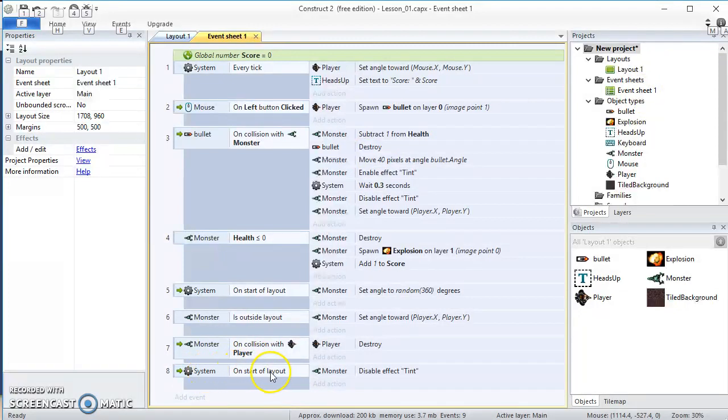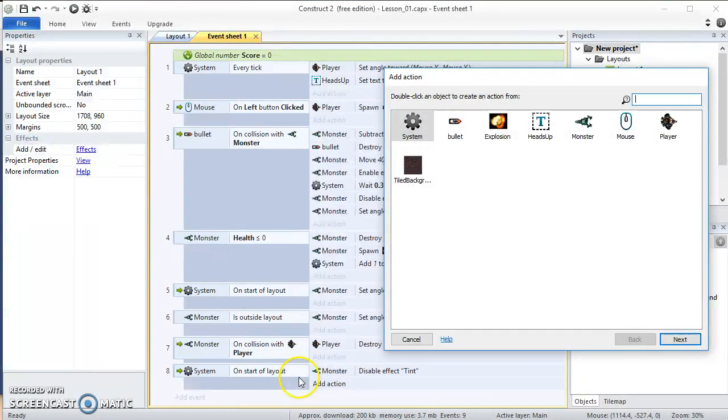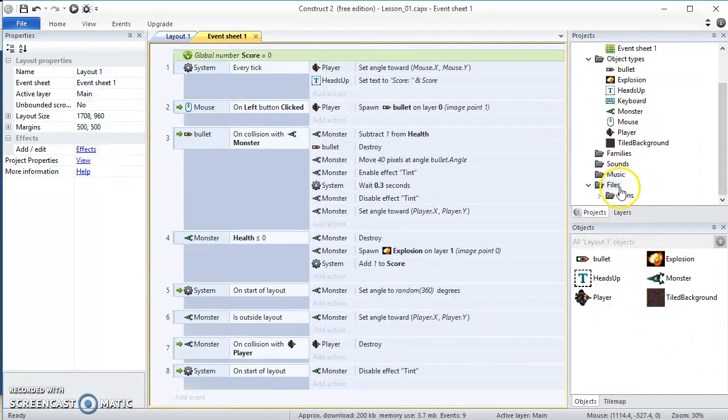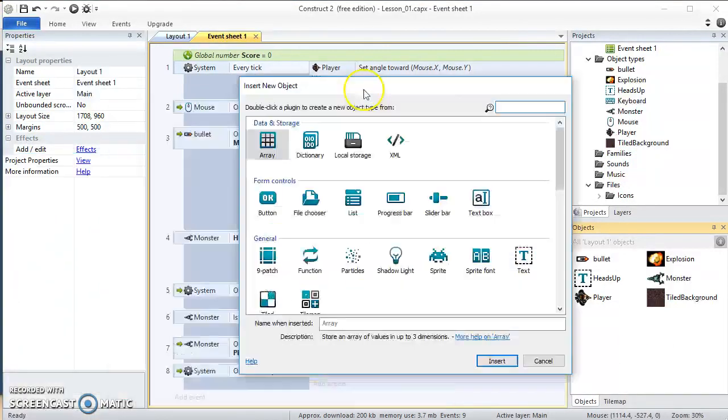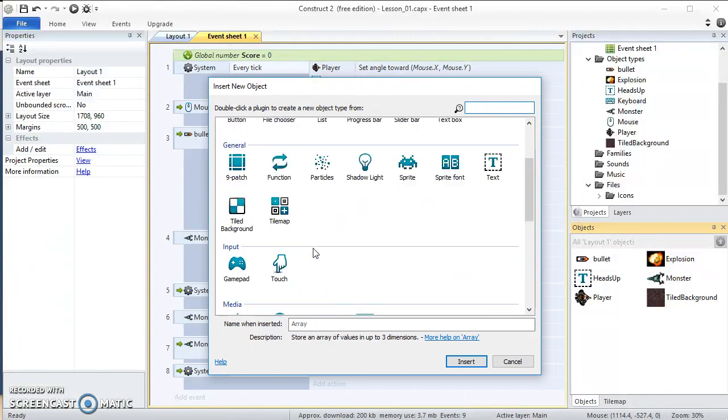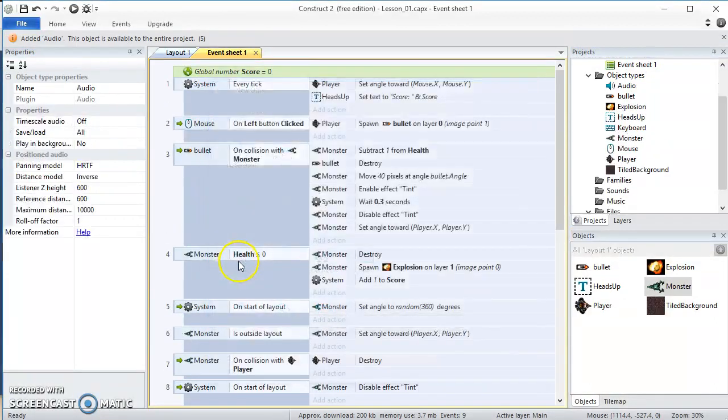What you want to do is on the start of the layout, remember when we made this on the last video, I told you this was going to be useful. On start of layout, we want to add an action. And in order to do that, we have to do a couple of things first. So first thing we need to do is insert a new object. And the object that we're going to insert is going to be an audio object.